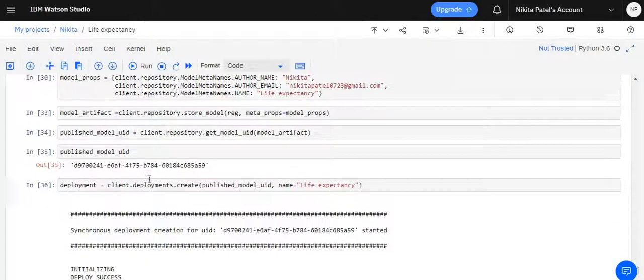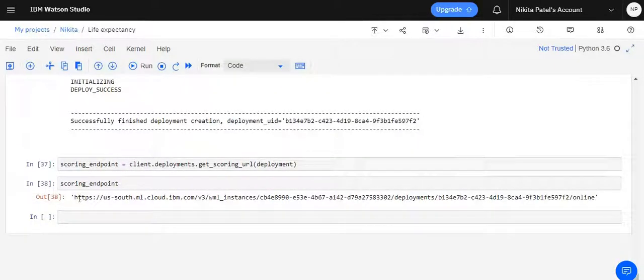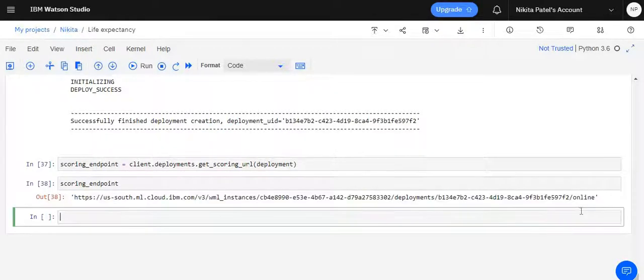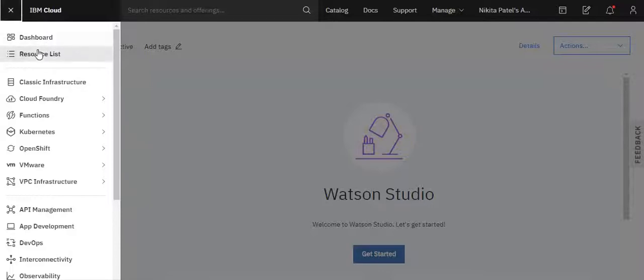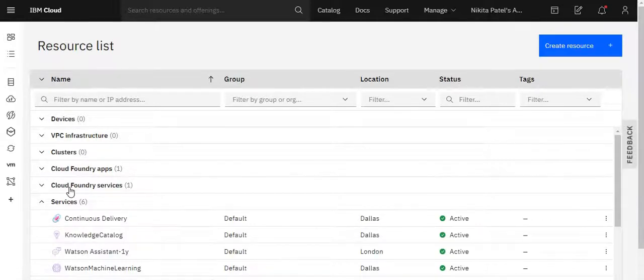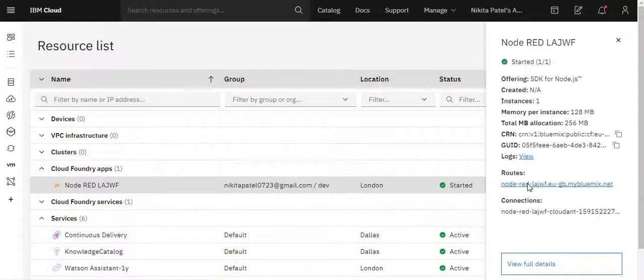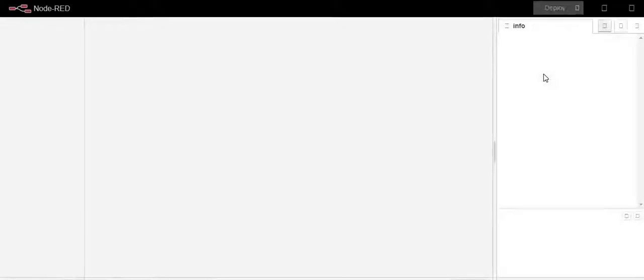And after completion of all the steps, you will deploy your model, and then you will be provided with a scoring endpoint URL. And this will be used during a Node-RED application. This is basically used for integration of ML model to the Node-RED application. Now for the Node-RED application, again go to resource list. Under Cloud Foundry apps, go to routes, and this is the easiest possible way to access Node-RED. Go to your Node-RED flow editor.